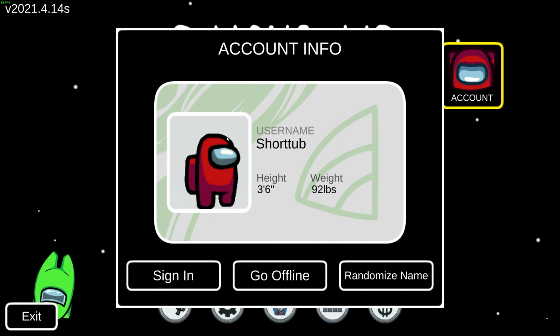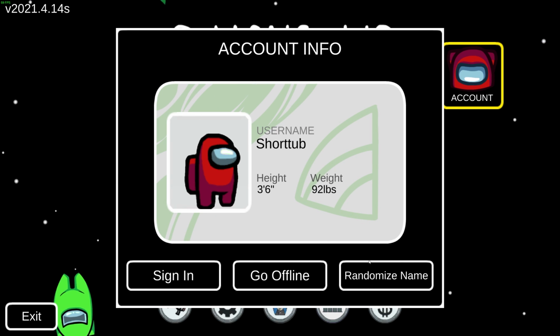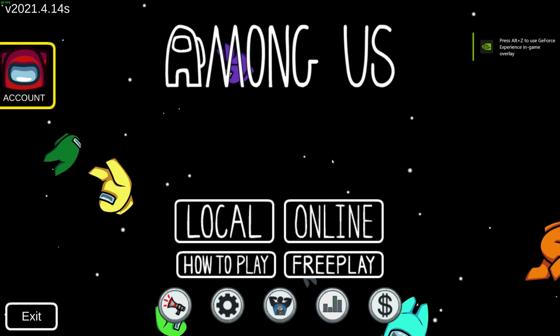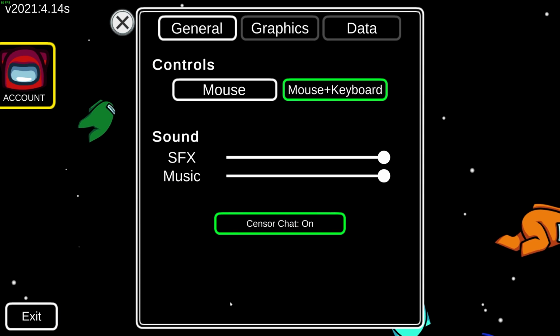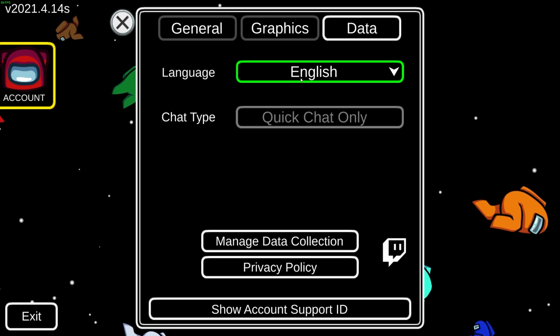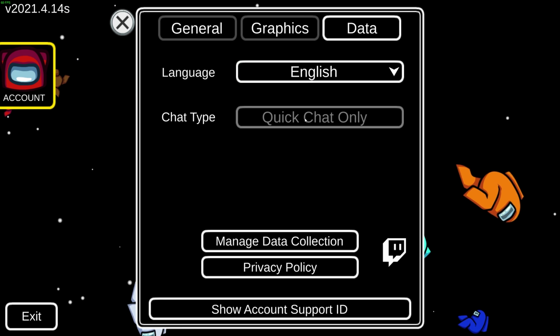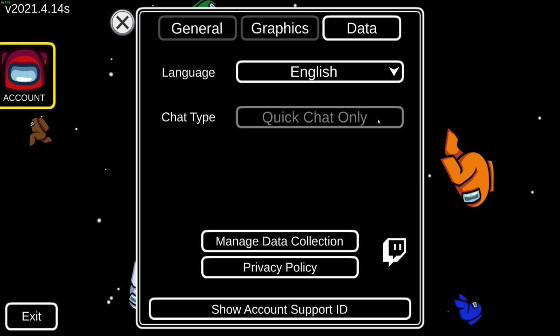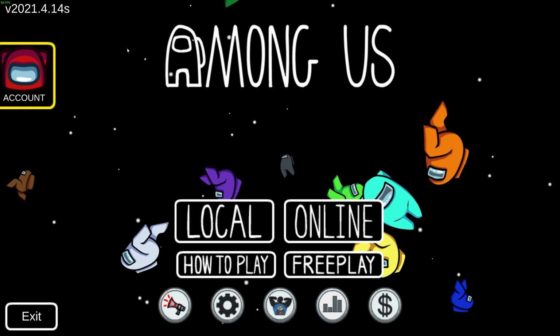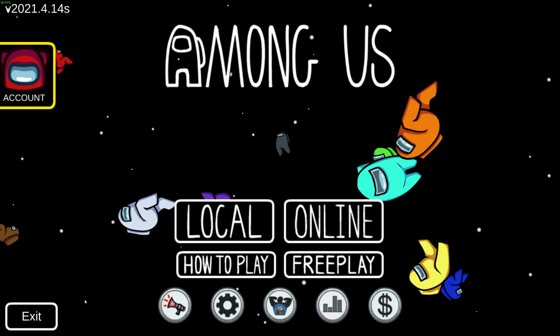And of course, when you reach the main menu over here, you'll need to sign into your account in the top left to talk in in-game chat. And on top of this, when you have signed in, head across to the Settings button at the very bottom, followed by Data, and under Chat Type, you'll be able to change it from Quick Chat Only to Free or Quick Chat, where you can type in-game as well as actually use the Quick Chat feature.